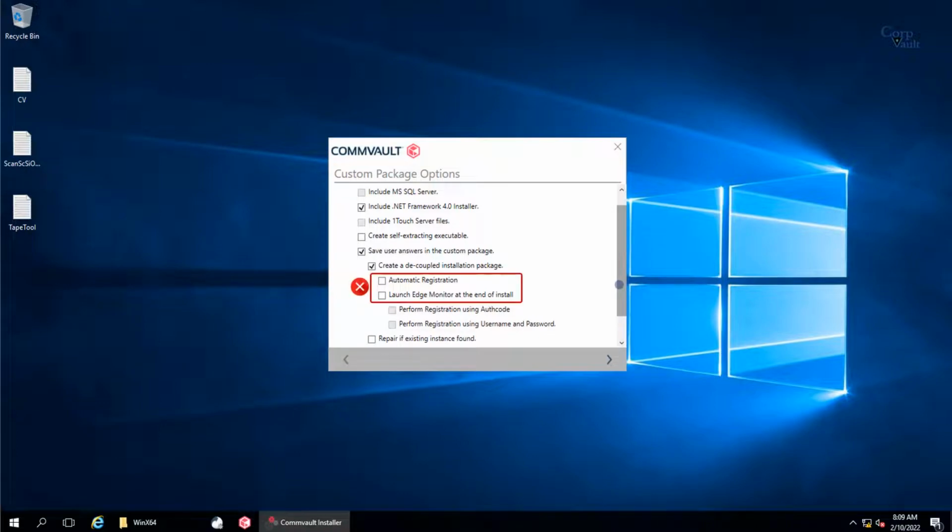Do not select Automatic Registration. Do not select Launch Edge Monitor at the end of install, as it opens the Edge Monitor application automatically at the end of the custom package installation. This application allows you to register the client on which you installed the package with the CommServe computer.